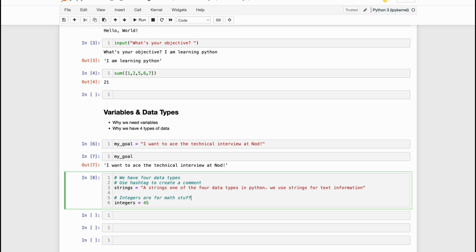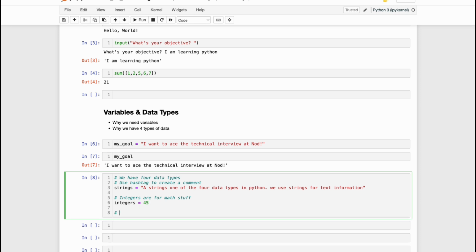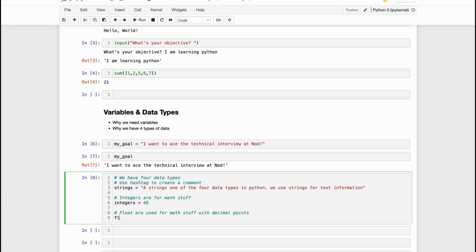Therefore, math stuff. And then we actually have another numbers data type, which is called float. And they are used for math stuff with decimal points. So a floating point number looks like this.